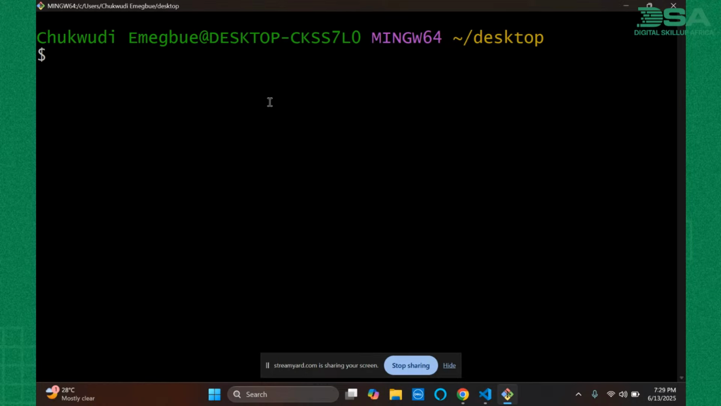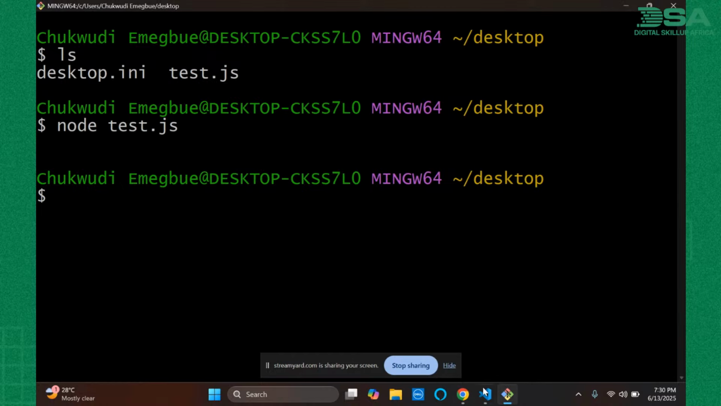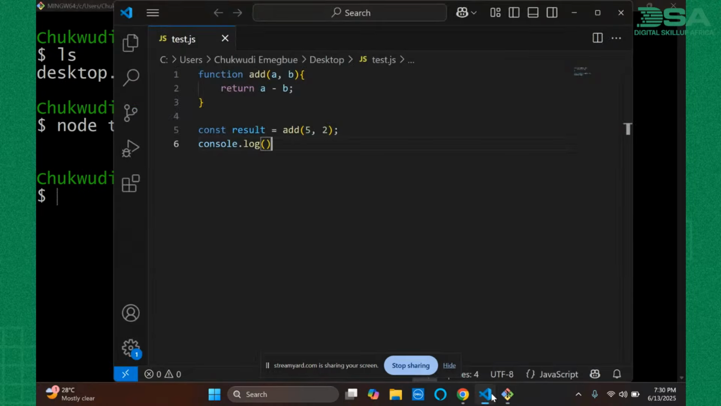I'm already on my desktop. I'm going to do ls. I'm seeing the file that I just wrote. I want to run this code, so I'm doing node tests.js. Okay, I'm not getting any output here. Meaning my code runs quite alright, but I'm not consoling the result. So look at it here. I can do the results.